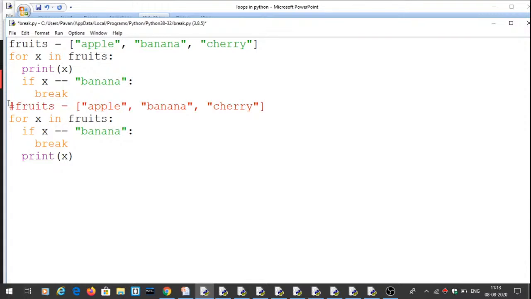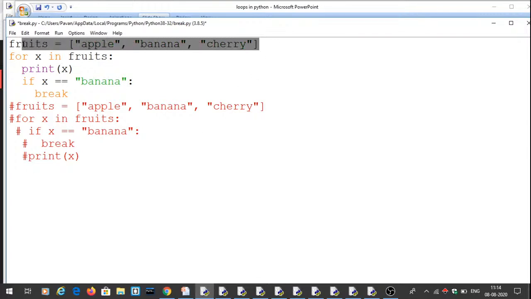I'm keeping a comment lines for this program. There are two programs here. I will explain to you. These are comment lines. By using comment lines, we are telling the interpreter not to execute these lines. We usually use comment lines for explaining the purpose of a particular line in a program.